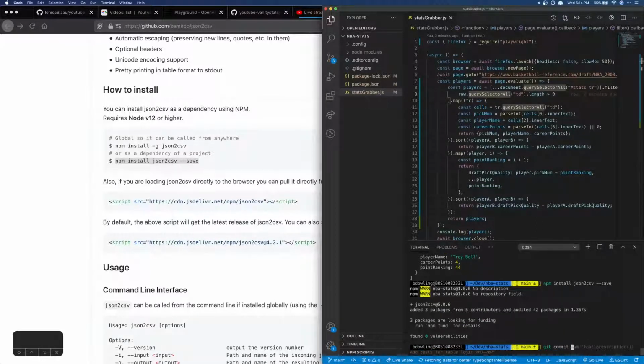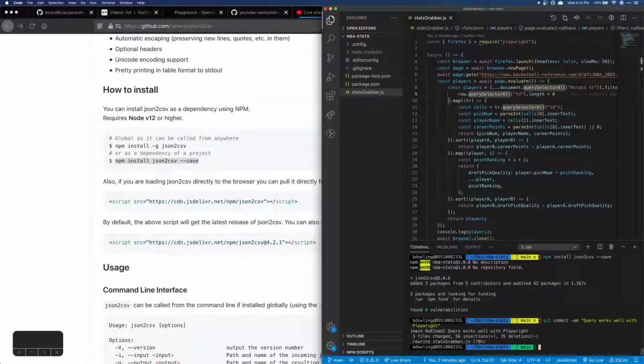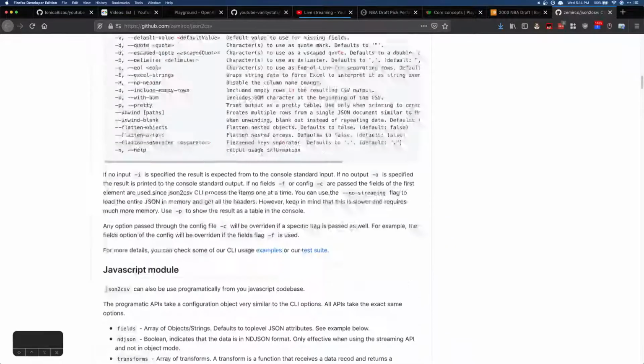And before we move forward, let's commit this. I know I just added a dependency. I don't really care. So let's say the query in Playwright works well. I guess I haven't attached this to any remote repository, so I'll just keep that committed. And with that, I now can use this JSON to CSV.